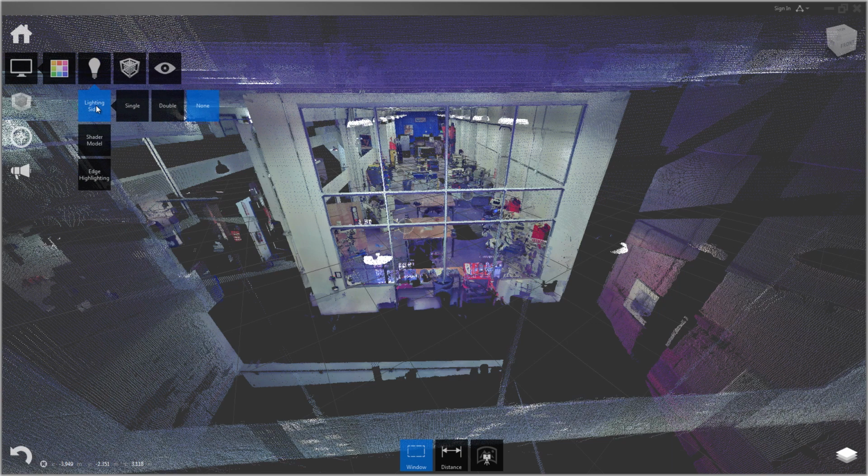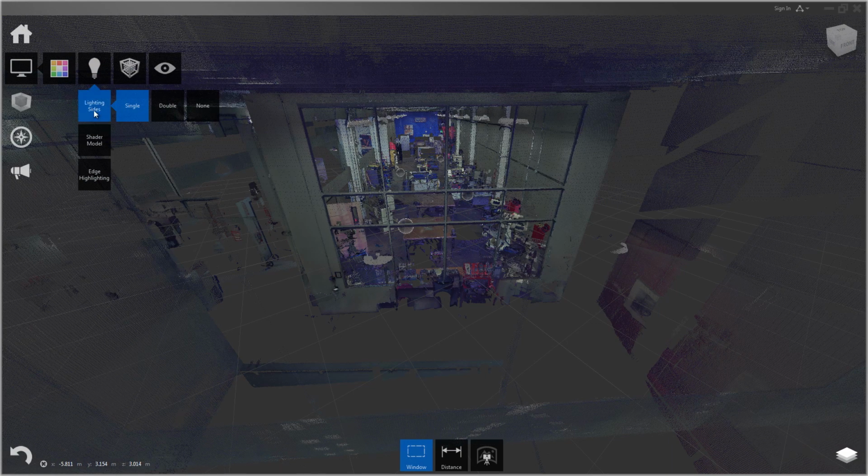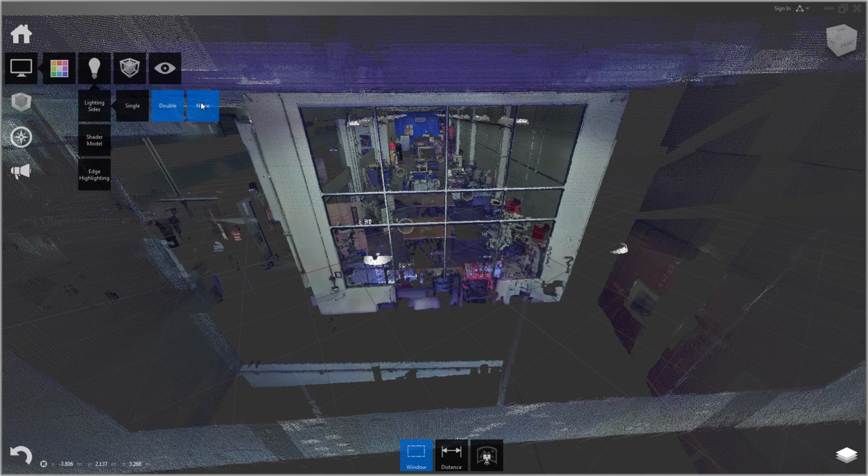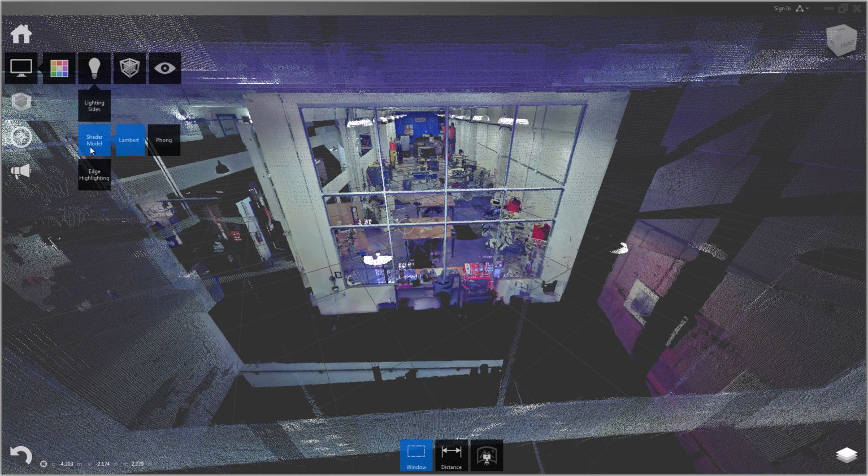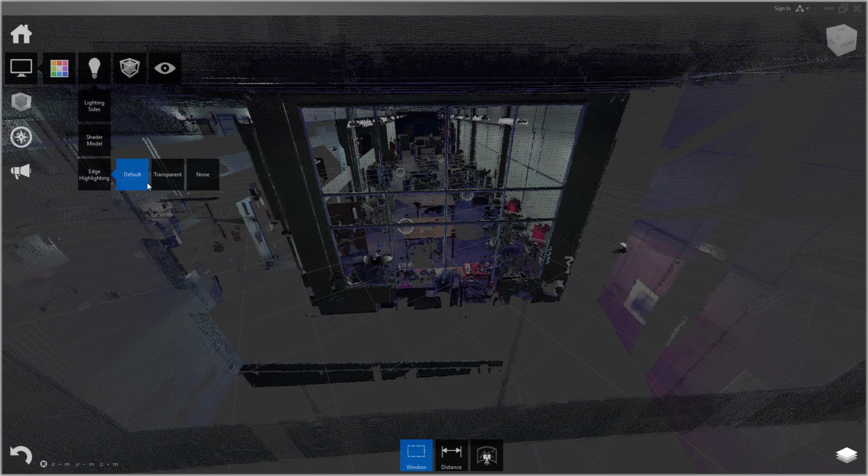You can also change the lighting. So there's a couple different setups to put lights in the scene. So I'm going to leave that on none. You can switch between a Lambert and a Phong shader model. Phong is a bit more reflective. I'll leave that on Lambert for now. You can also use this feature of edge highlighting, which will highlight the edges of the points.